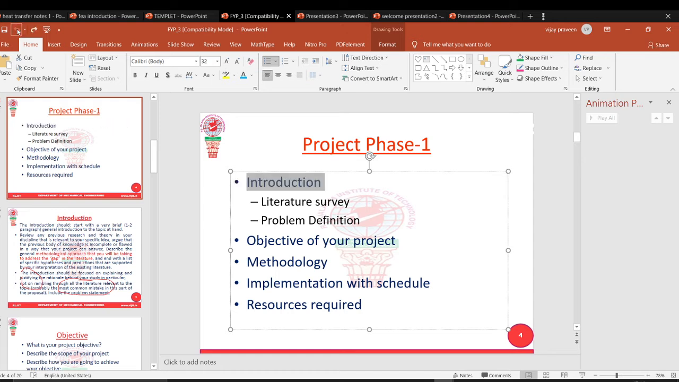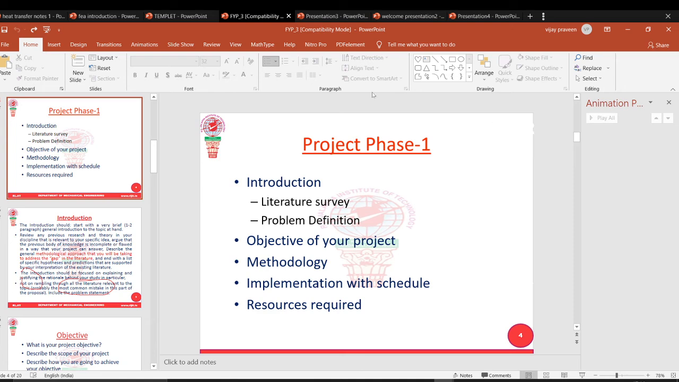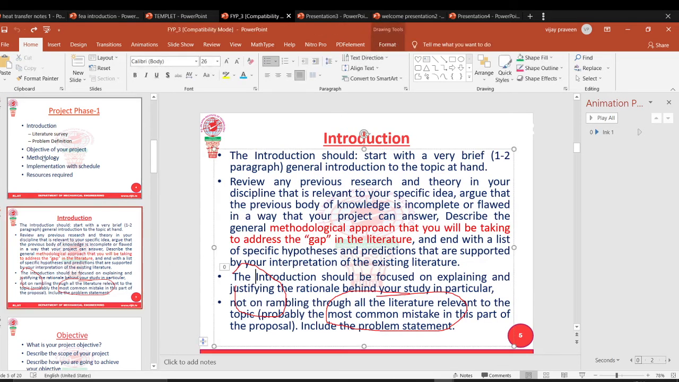The shortcut key for undo is Control Z. For redo it is Control Y. See, if you become very expert, then you can use shortcut keys.